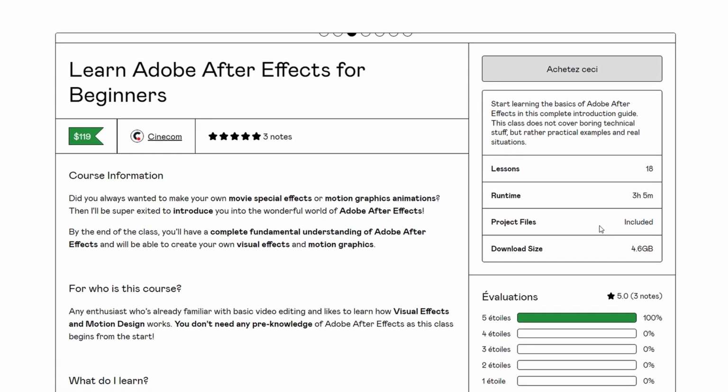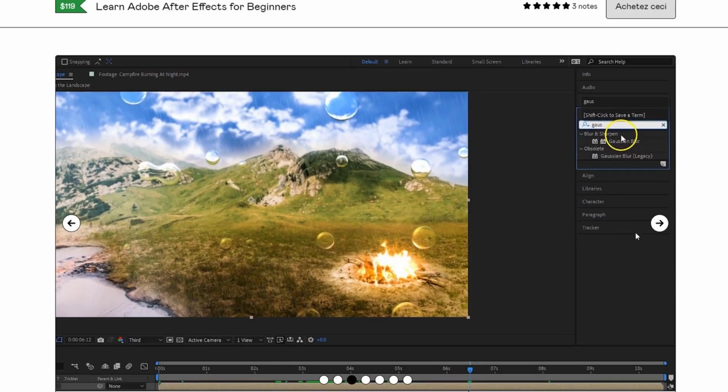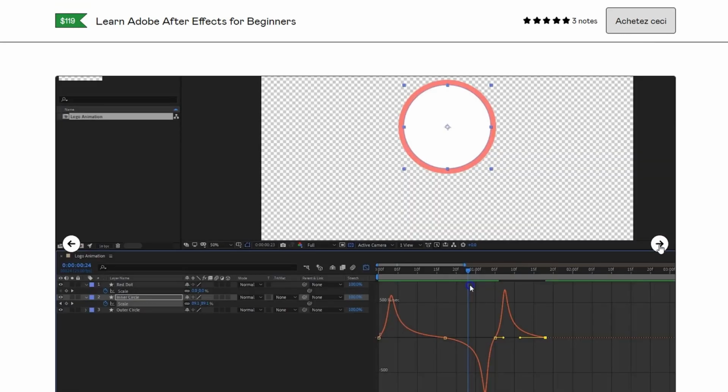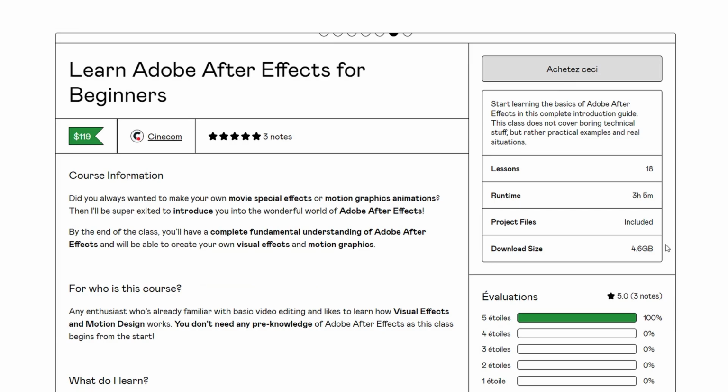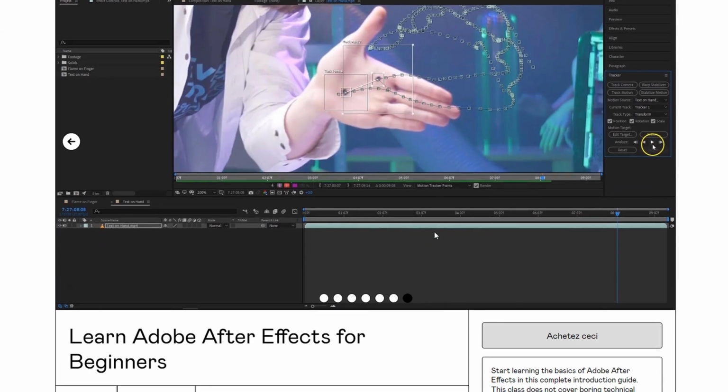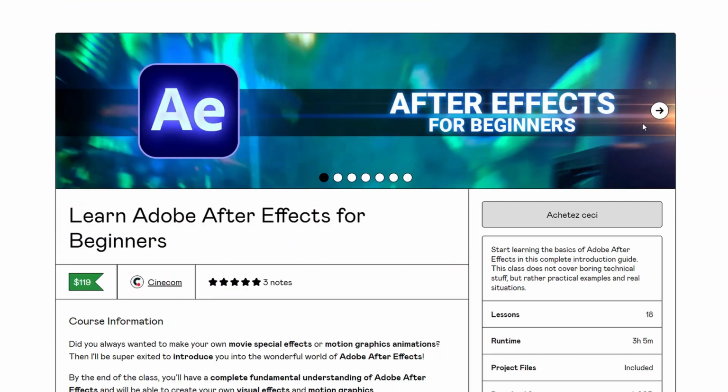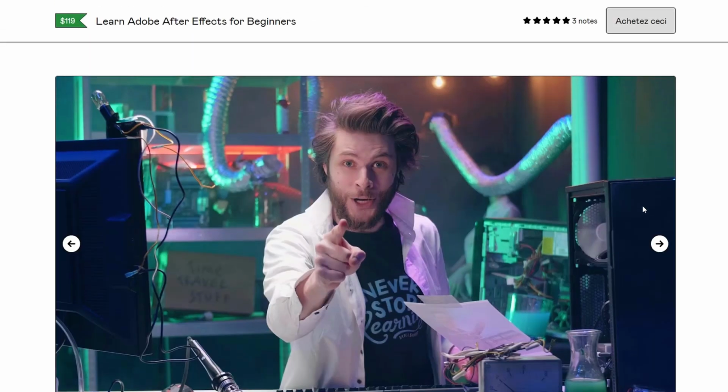Start learning the basics of Adobe After Effects in this complete introduction guide. This class does not cover boring technical stuff, but rather practical examples and real situations. Did you always want to make your own movie special effects or motion graphics animations? Then I'll be super excited to introduce you into the wonderful world of Adobe After Effects.